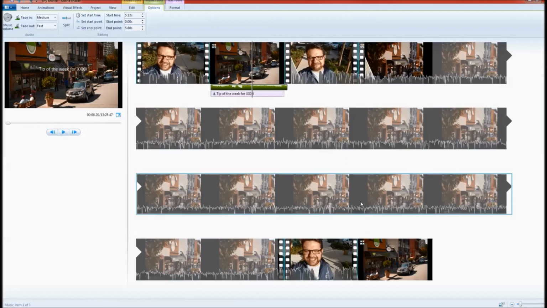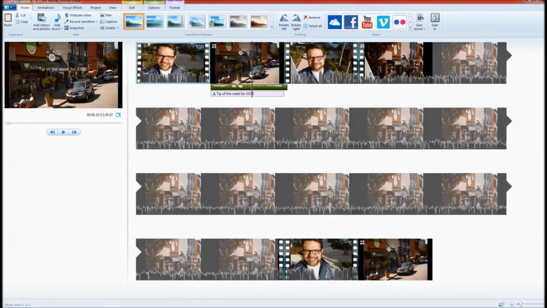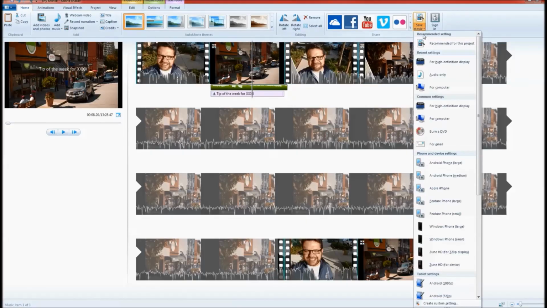Final step. We'll pretend that all of this has been gone through with a fine-tooth comb, and the last thing I'm going to do is save the movie. I usually save it at the highest resolution I possibly can, and what I'll end up with is a finished file that I can then upload to YouTube, use on Facebook, etc., and that's it in a nutshell.